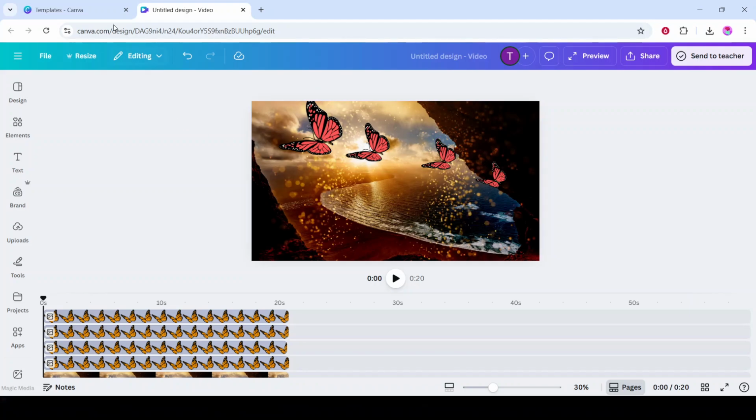Start by opening Canva and loading your project. Drag your video clip onto the canvas so you can see it in the preview, and make sure it also lands in the timeline at the bottom. If it doesn't, drag the clip down into the timeline area so you can control when things appear and disappear.